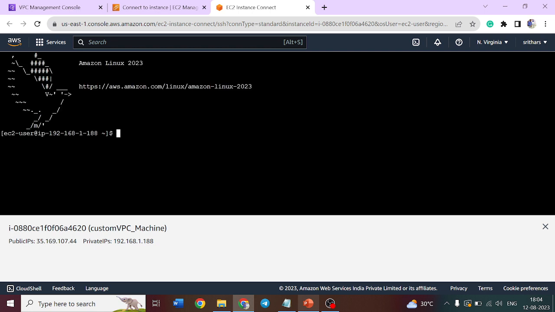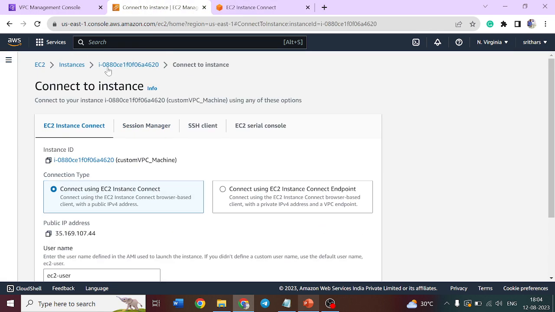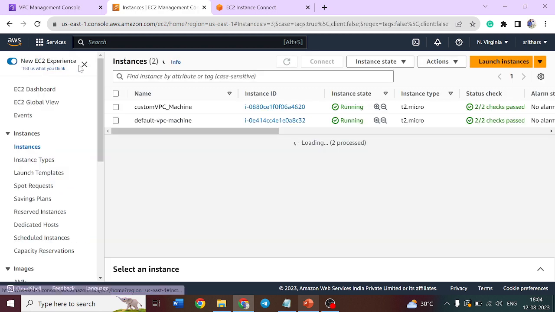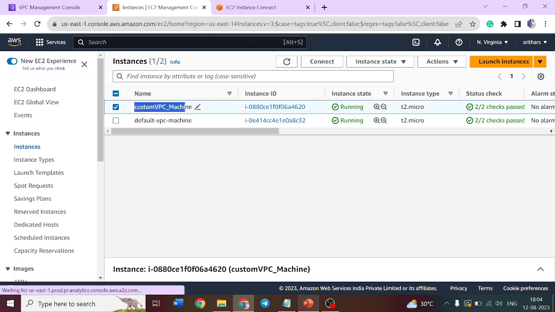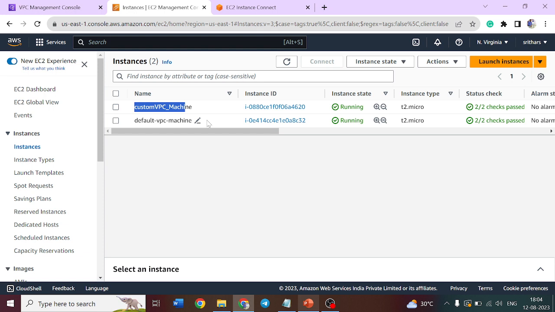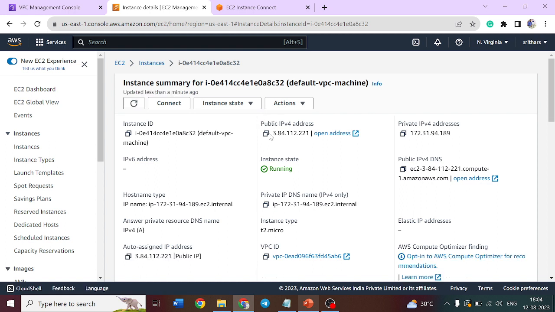So now what we have to do is ping the private IP address of your default VPC. This EC2 instance connect comes from your custom VPC. For verification, we have to ping the private IP of this default VPC machine. So now I open this IP. The public IP is openly available, so definitely it will ping.